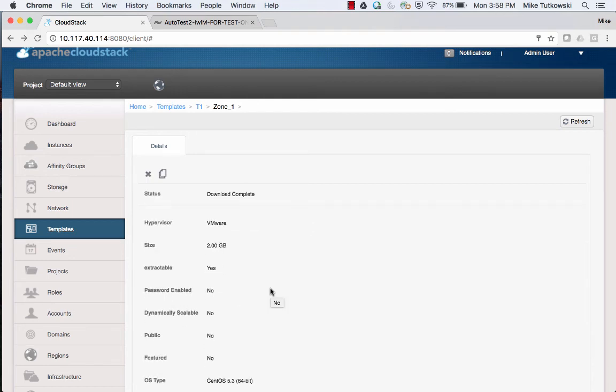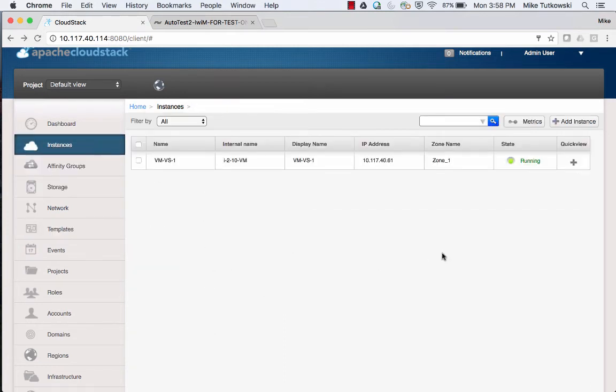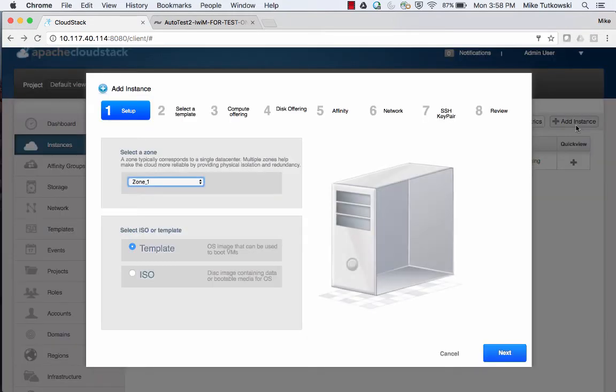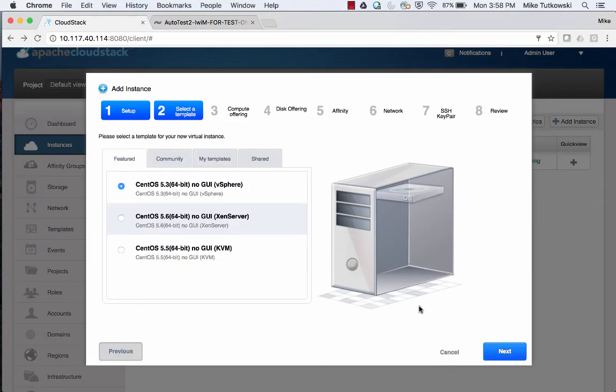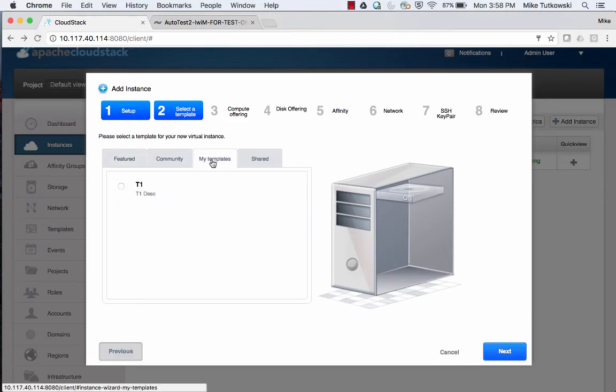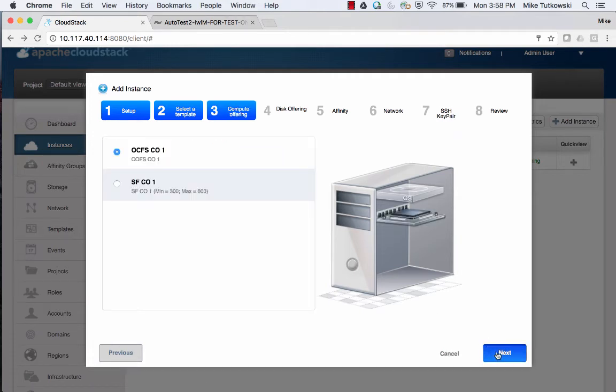Let's go ahead now and make use of this particular template. I will go over to the Instances tab. In the upper right, I'll click on Add Instance. We'll proceed by using a template, the template that we actually just created. If I switch over to My Templates and select T1, then Next, I'll pick the same compute offering that we used for our previous virtual machine, but of course we wouldn't have to in a real-world situation.